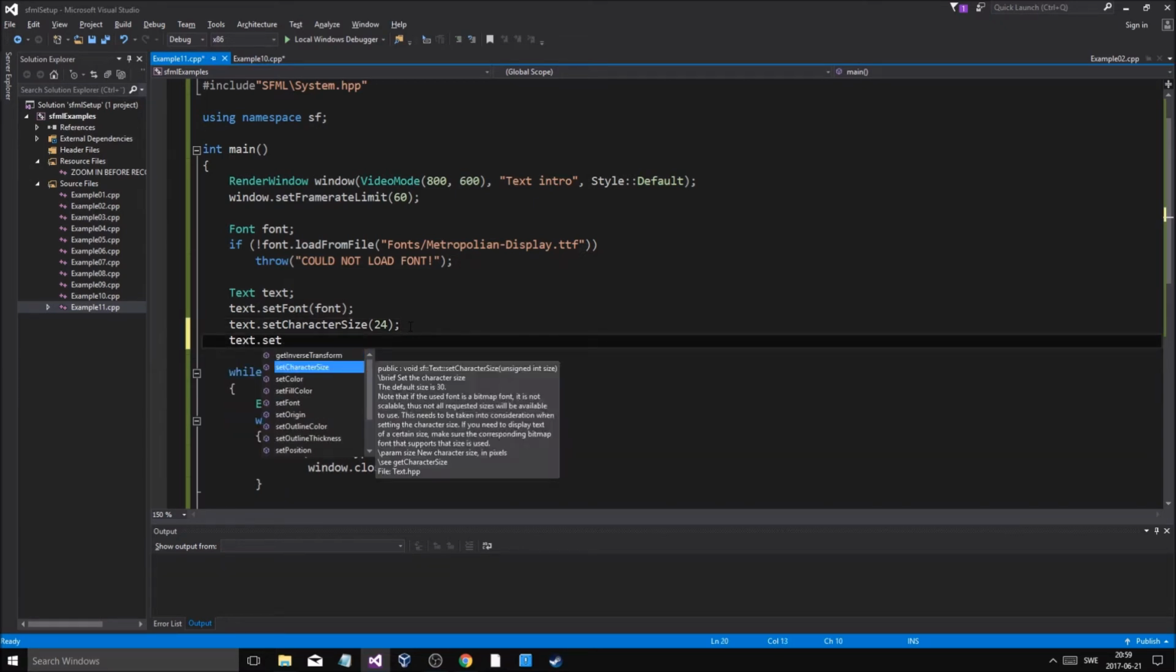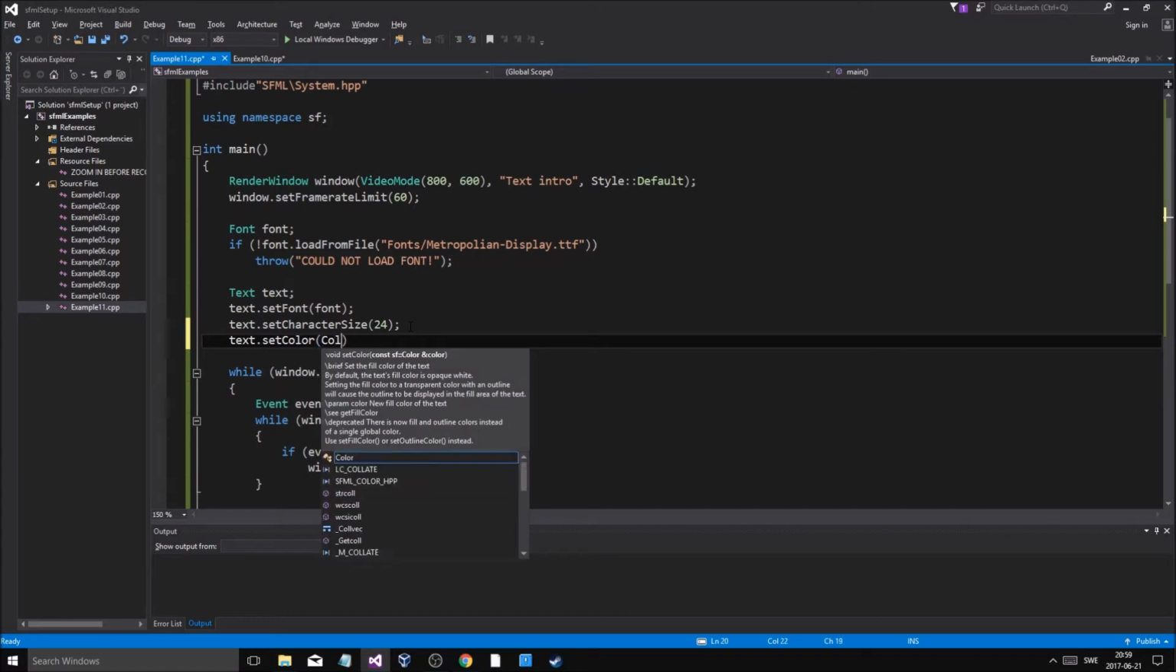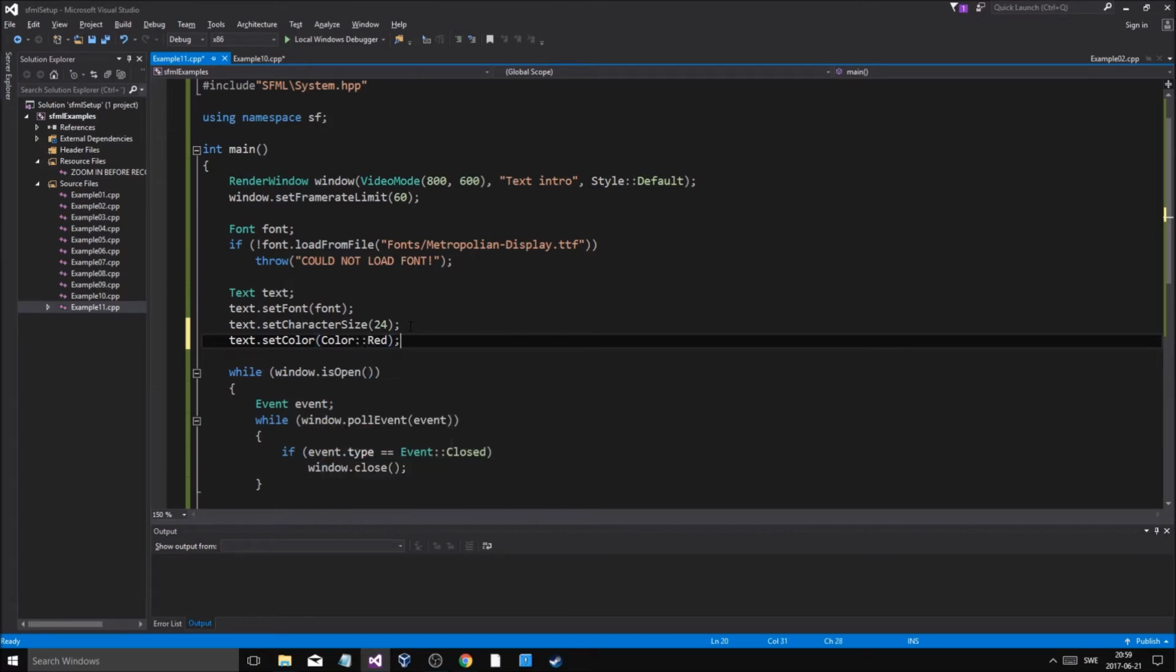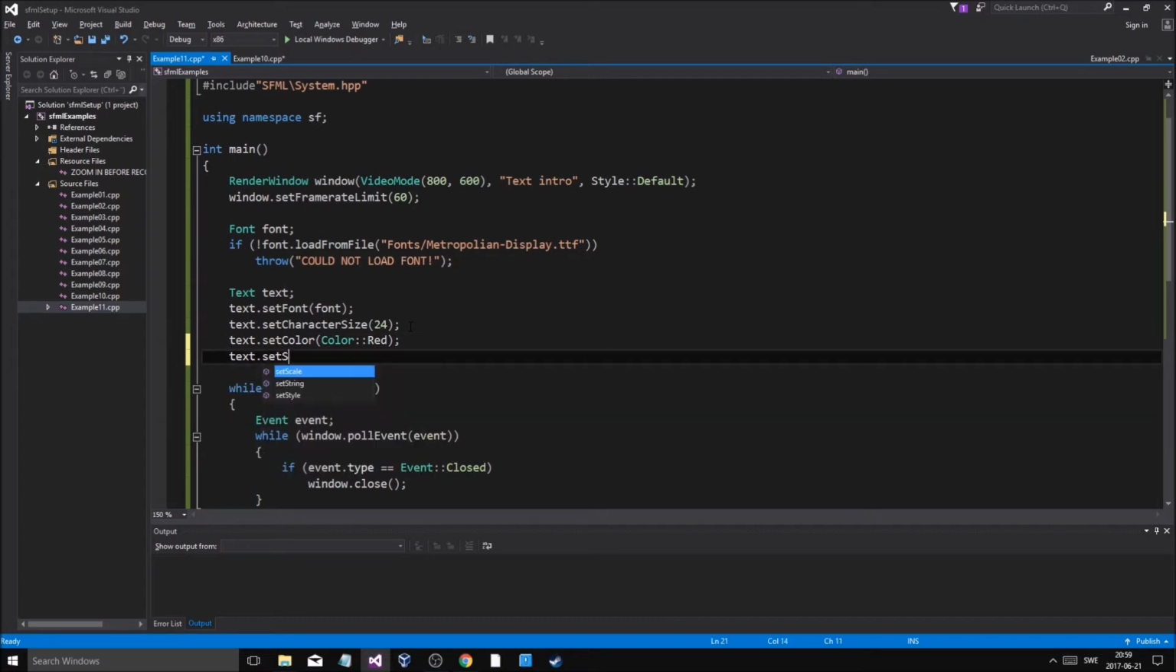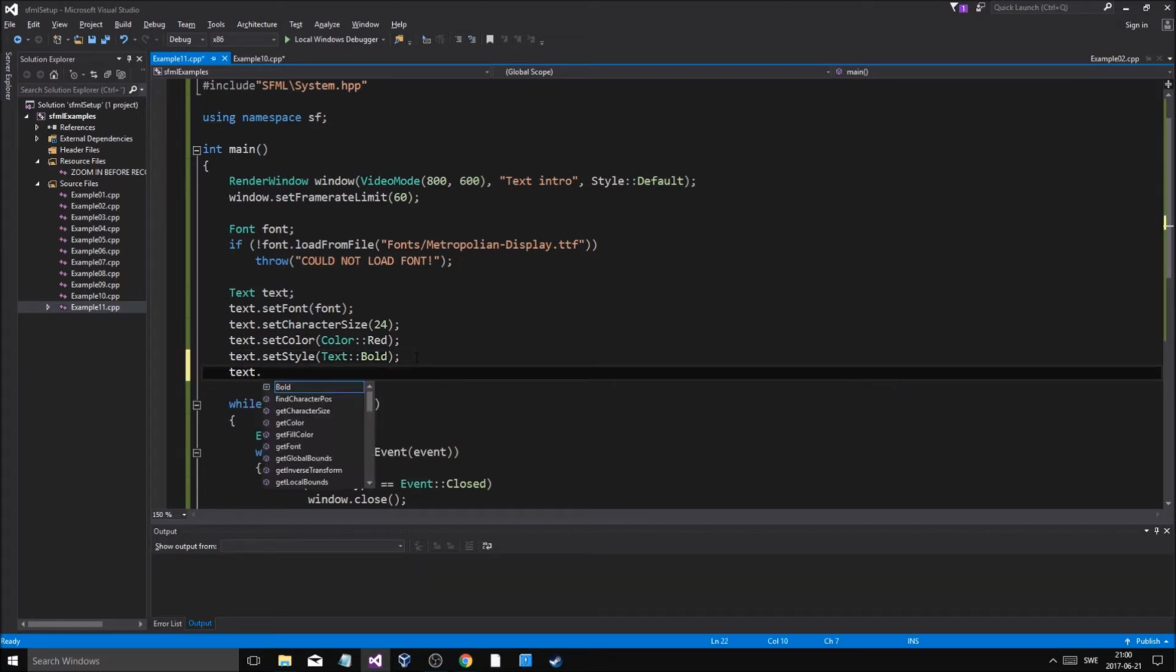And then you can do set color. Say we're gonna have color red, for example. What else can you do? You can do text.set style, and then say text bold, for example, to make it bold. We'll just look at what you can do here. You can get local bounds to get the position of the text. You can set the origin, set the outline, set the position, rotation, scale. You can set the string, of course, that's what we're going to do at the end. And then you can get the style and all that stuff. There's a bunch of functions you can go through here and see what you want to do.